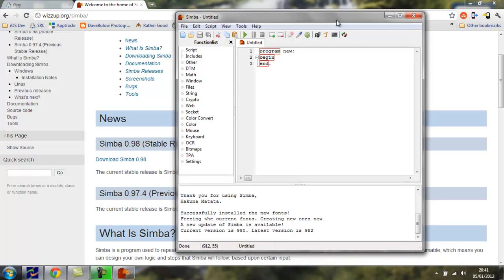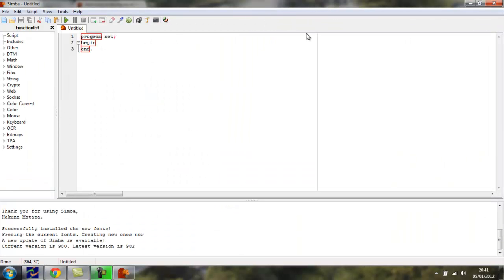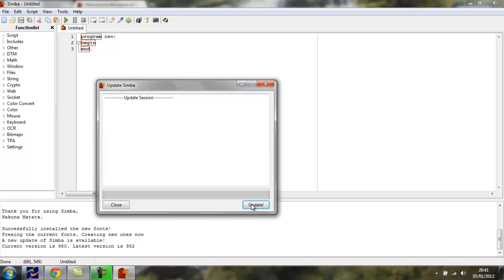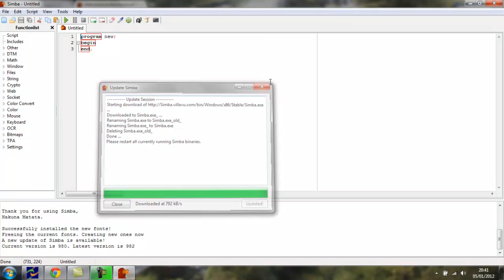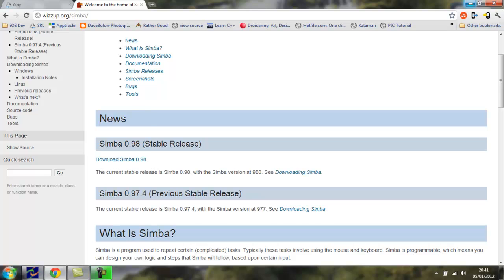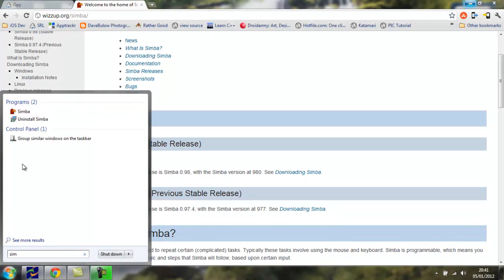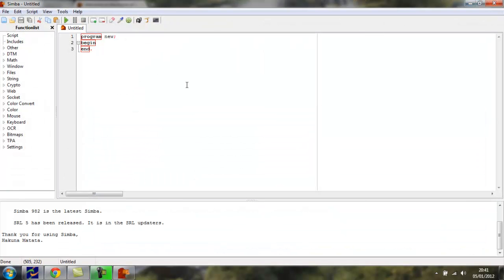Now what I want to do first is make sure that we're completely up to date. Simba will automatically tell you if there's an update by showing this little icon up here. If this icon appears, just click on it and click on update, and it will automatically download and update Simba. Once this is done, it will tell you to please restart all currently running Simba binaries. So just close Simba and then start it up again.